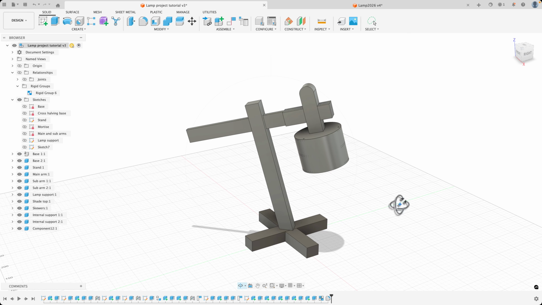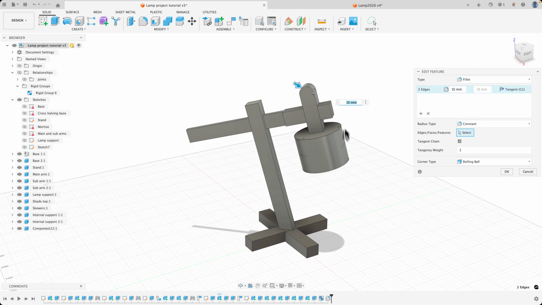If I just press Escape, rather than make more fillets, I can go down to my timeline, left click on my fillet, right click, edit feature. Then I can go in and start to add to it. You might need to orbit around a little bit. But like I said, it's up to you. And then I can just type in the 15. It's up to you to play around with this and see what you like and what you want to do.